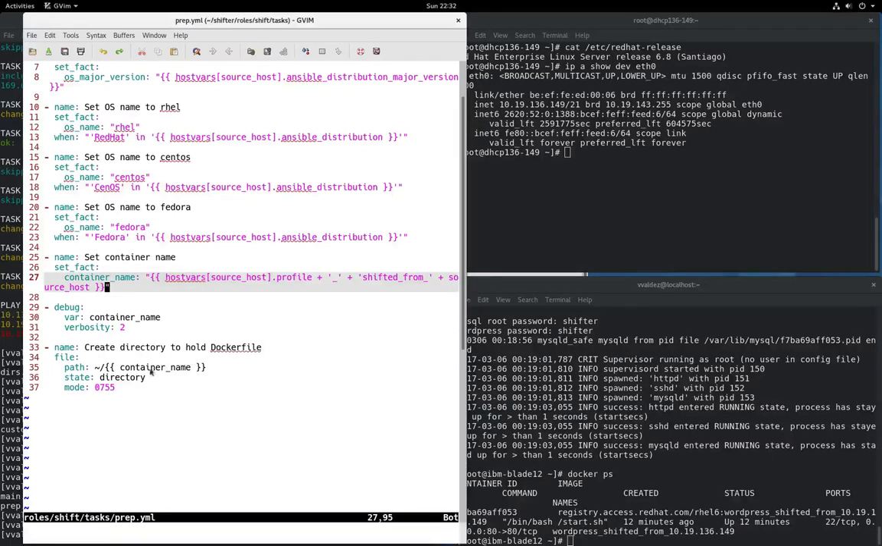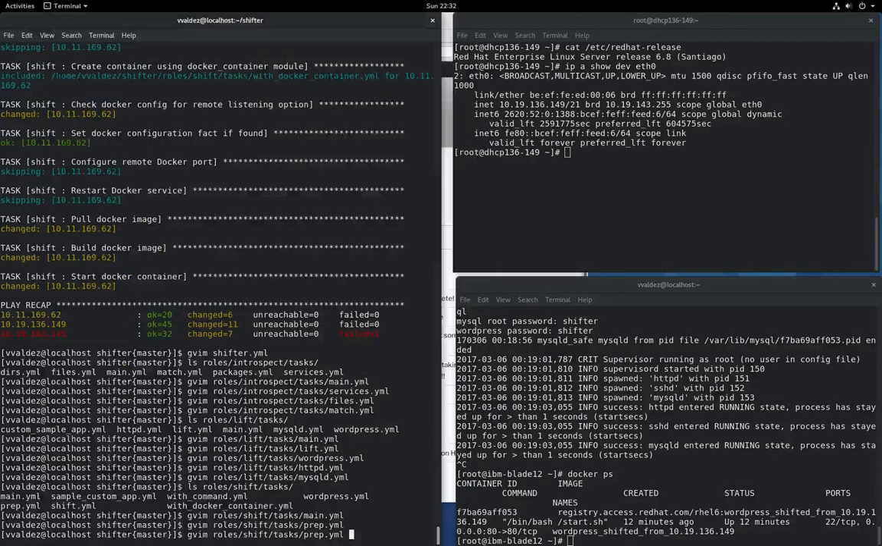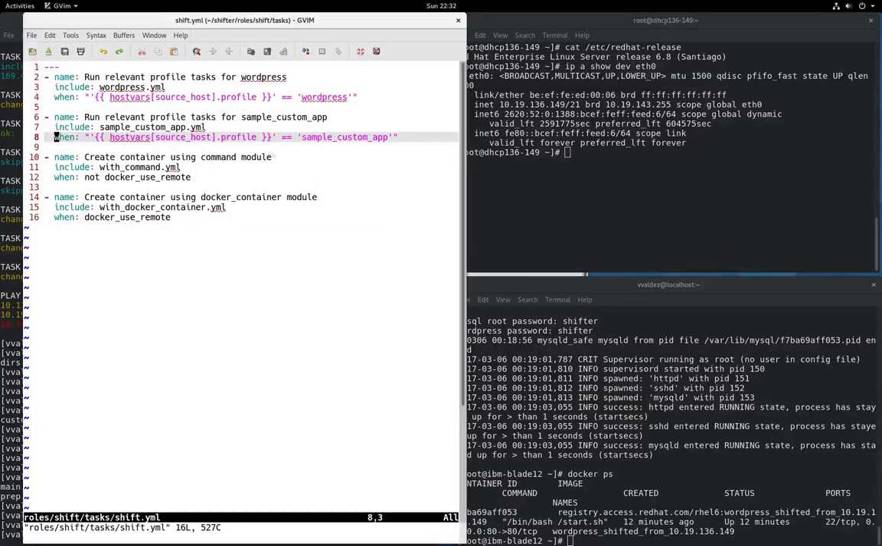Then we create the Docker directory that I mentioned. After prep, then we do shift. And this is simply where we detect what the profile is and we call the custom profile YAML. So we have sample app, as I mentioned. Once we call that and perform any shift specific actions for the application, this is where we call either the command module or the Docker container module. And this is controlled via a variable called Docker use remote. And if it's not set, we'll use command. If it is set, we go ahead and use that.